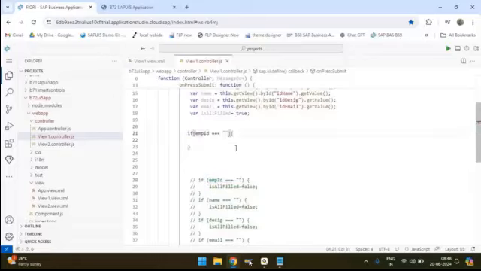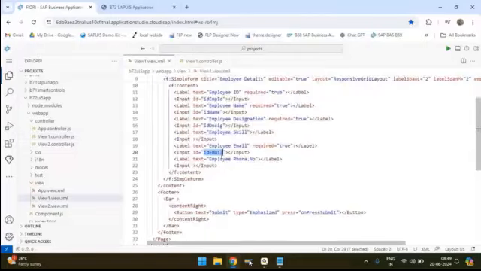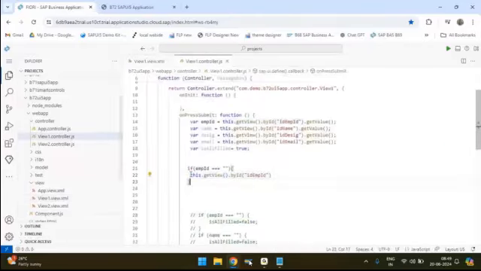Is employee ID empty? If the employee ID is empty, then we need to turn that input field into red color. Only that particular field we need to turn into red color. So how to turn a field into red color? By pointing to that particular field using this.getViewByID. We know that this.getViewByID points to the input field, because it has the same ID, EMP ID.